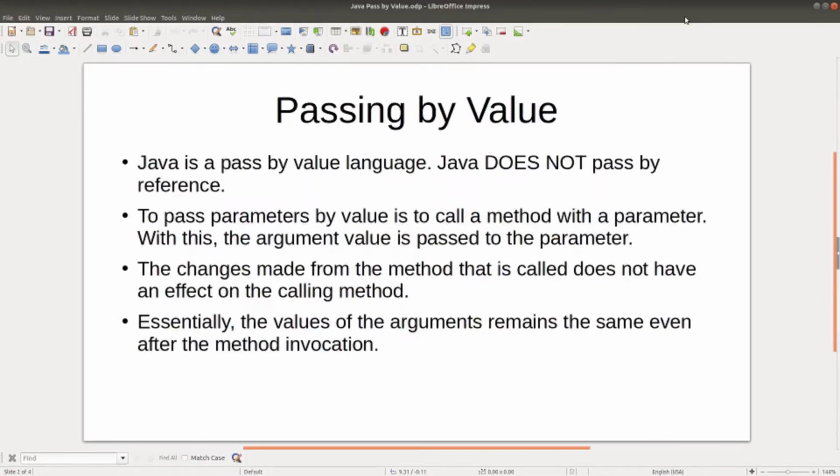In this video of the Java Fundamentals tutorial, we'll be going over passing by value versus passing by reference. As you can tell from the title, Java is a pass by value language. Java does not pass by reference.